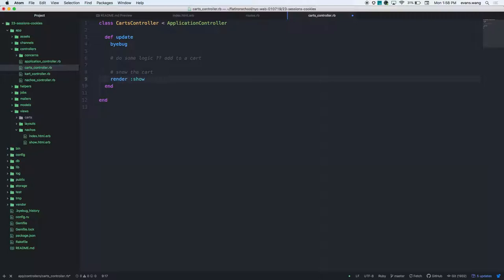I mean, I can, but what else can I do? Instead of render, I can redirect to what? The nachos path. So far, so good? So the idea is that I'm going to hit this update, I'm going to do something to it, and then I'm going to redirect to the nachos path. When I do a redirect, is that a new request? Absolutely. When I redirect, it is a new request.